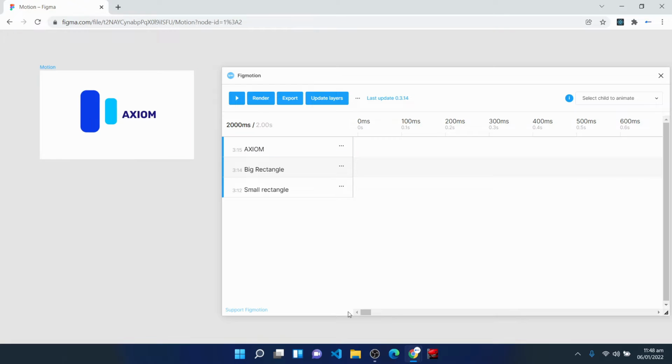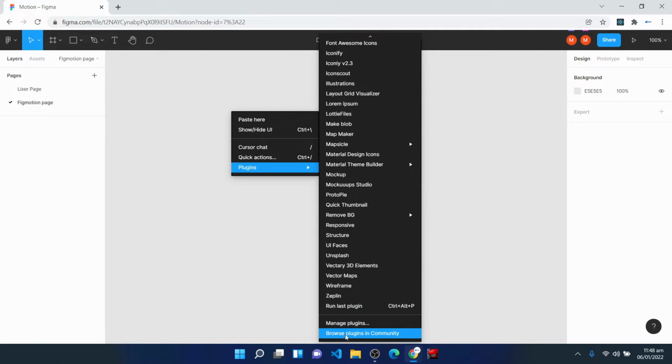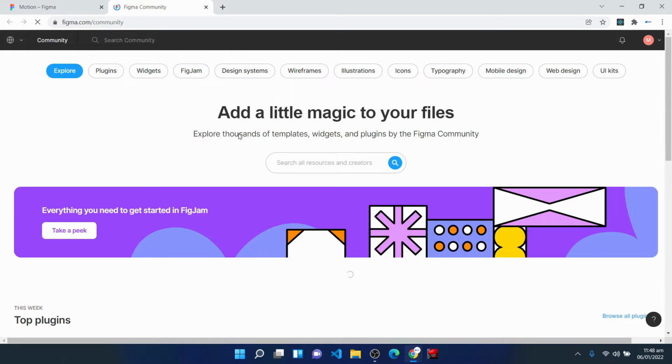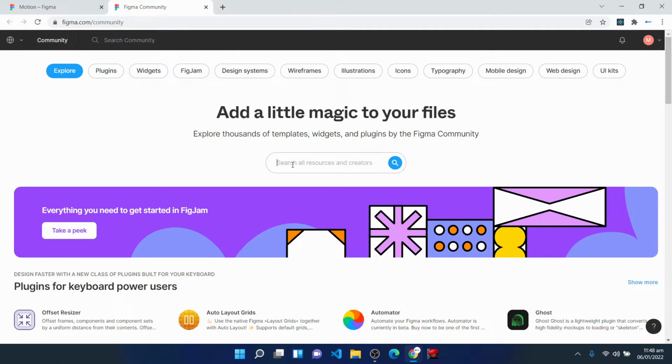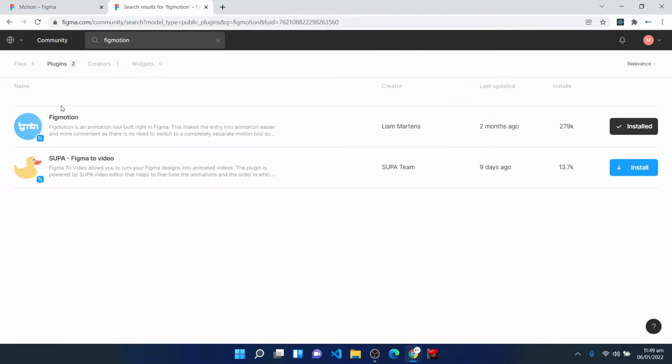To get started, all you need to do is install the Figmotion plugin. To do that, come here, click on Browse Plugins in Community. When you get here, come in the search bar and type in Figmotion and press the Enter key on your keyboard. Then come to the top left section and click on Plugins. When you click on Plugins, this shows up, and this is the Figmotion plugin. Now come here and click on the Install button. Mine is already installed. That's why it shows as installed here.